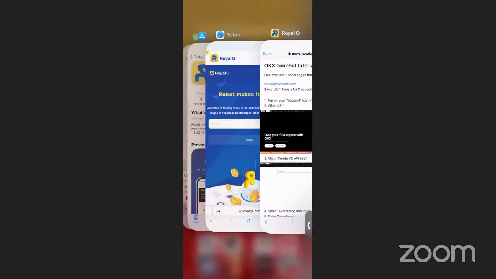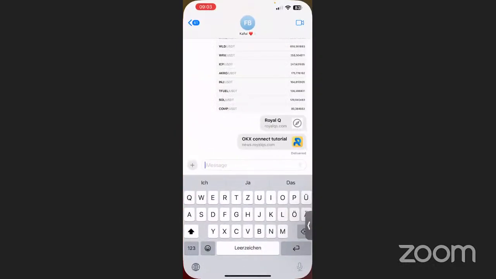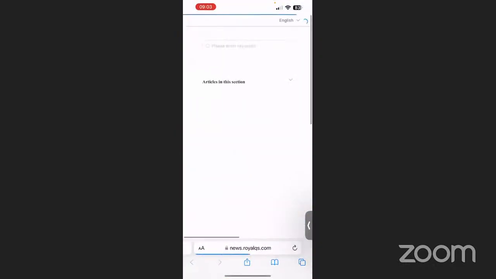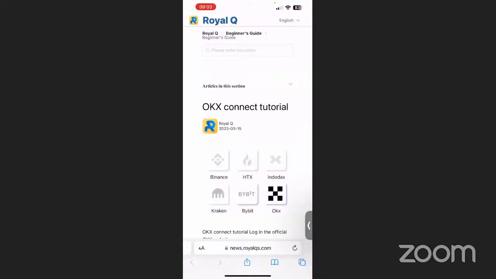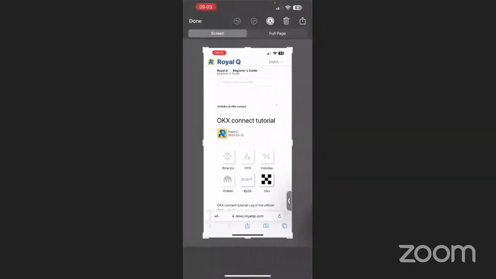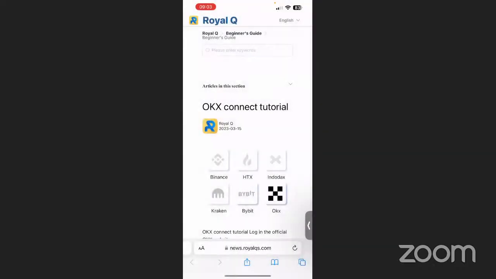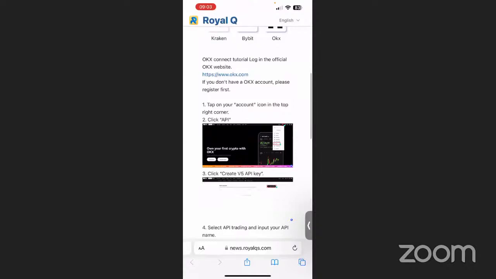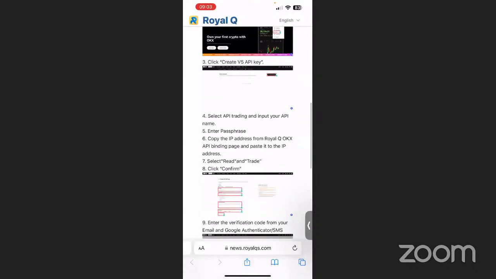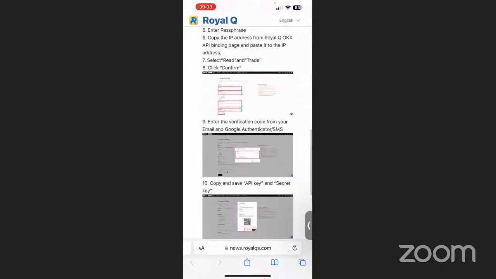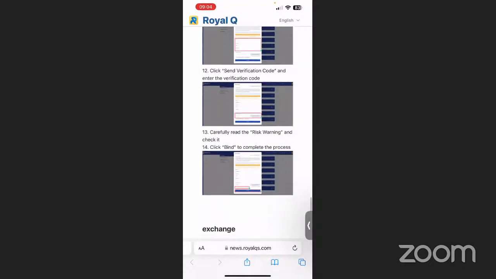Once the person taps on it, they would see all the exchanges, but OKX is actually highlighted. The rest you can't see clearly. So once the person scrolls down, they'll see the instructions plus even the pictures for you to know what you are doing. It is as simple as that.